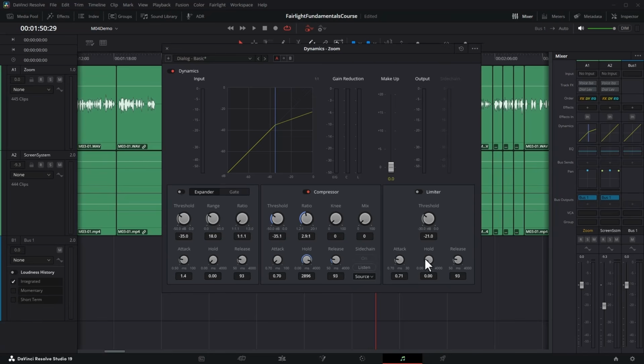Next is this hold control. This hold setting is applied after the attack phase, and hold controls how long the initial attenuation or reduction is held for. And the release knob here controls the release phase, which happens when the hold phase finishes, and it adjusts how slow or how fast the sidechain stops applying compression, and we'll talk about sidechains in a later module. So that's the compressor. Let's go and turn on the limiter next.